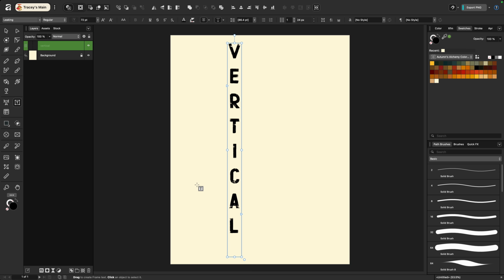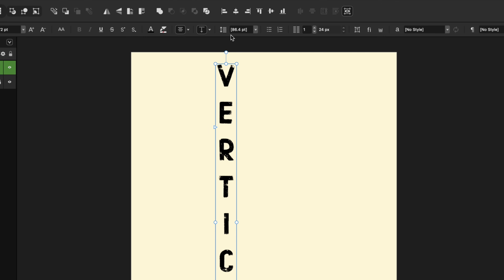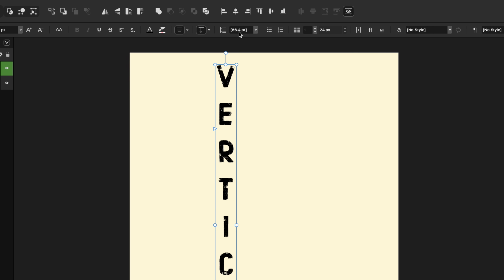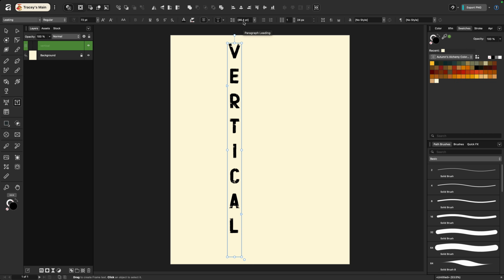Next, I want to correct the space between the letters. Now, because this was created with the text frame, which holds paragraph text, I can use paragraph settings rather than the character settings to correct this. Specifically, this slider right here, which is paragraph leading. So with the frame selected, I'm just going to start dragging down on this until it's got the spacing I want. And I think 68 is pretty good. So I'll stop right there.